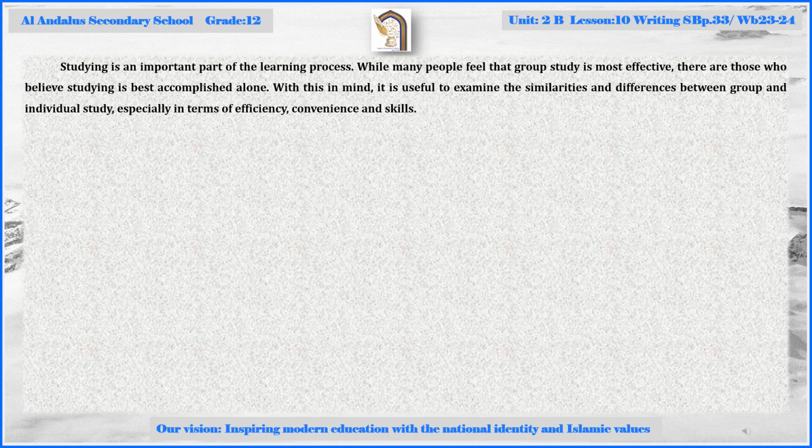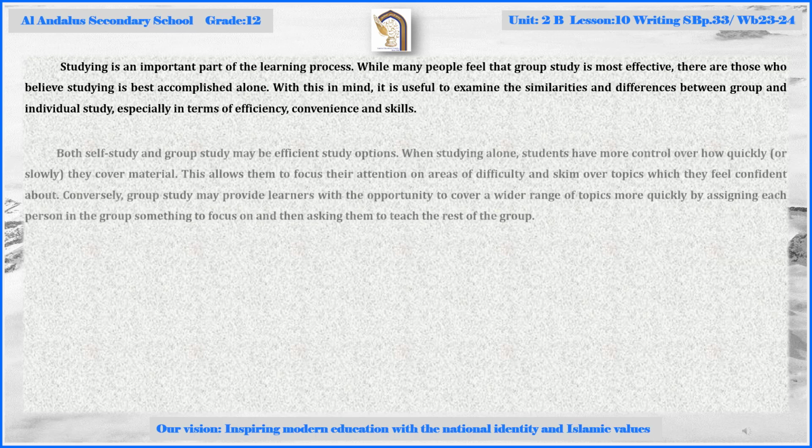Gentlemen, remember that I have introduced the topic and mentioned the three aspects of comparison on which I am going to work. And these aspects were previously mentioned in the plan. This is the first main body paragraph.